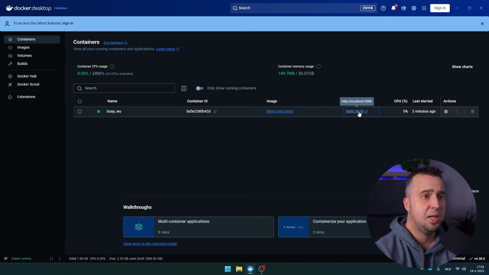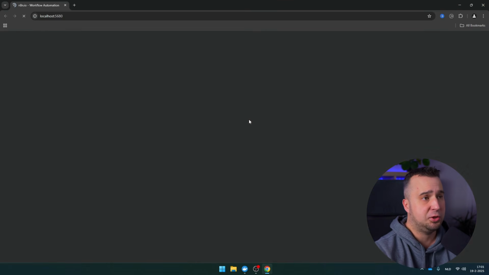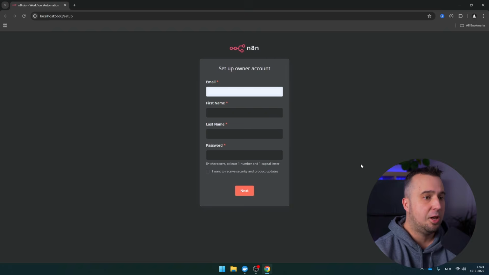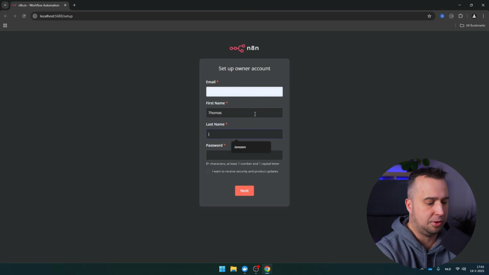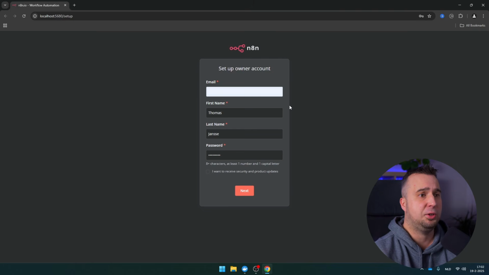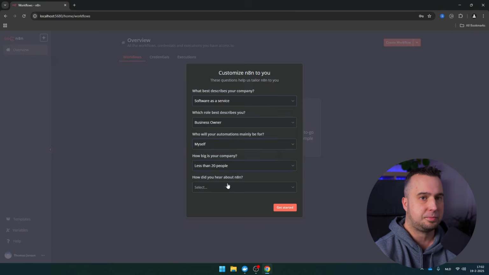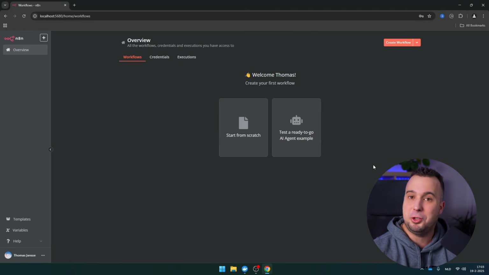So just click here, and this will open n8n, which has now been locally installed. Now you can fill in your personal information, like your first name, your last name, and a password. Now this information will be used in order to create an admin account. And now you will end up in this screen and you're ready to create your first AI agent.